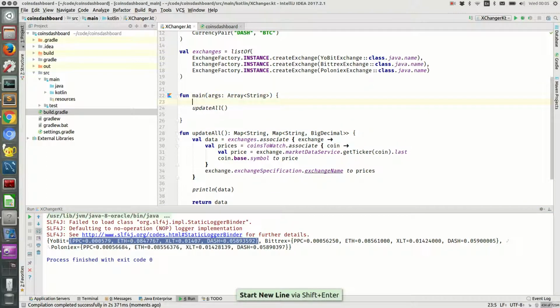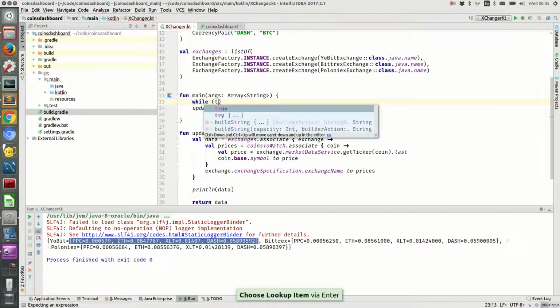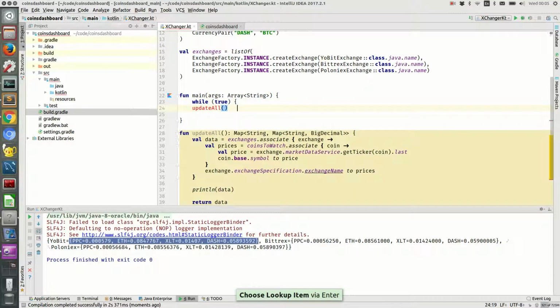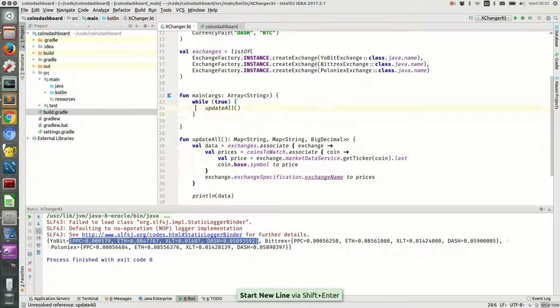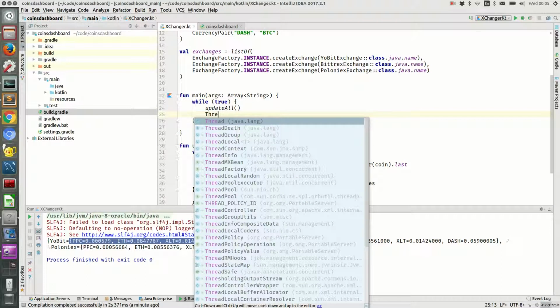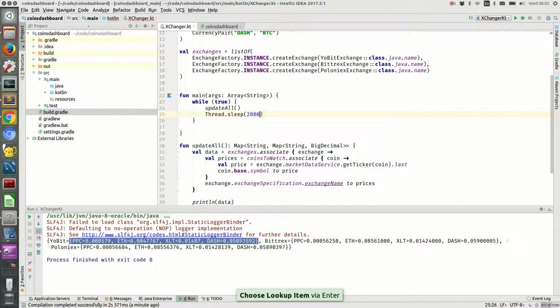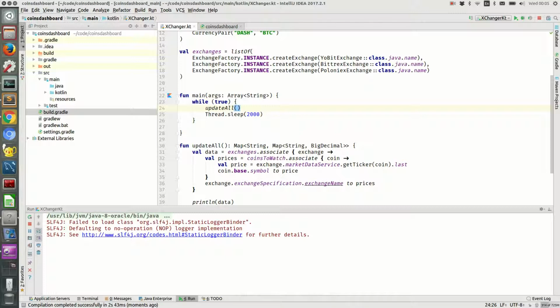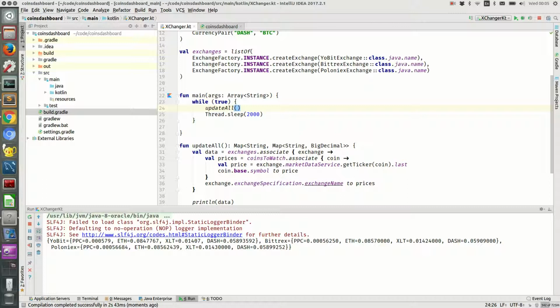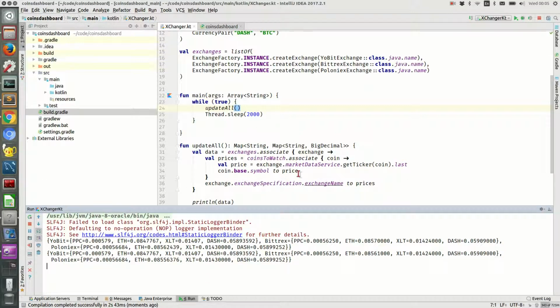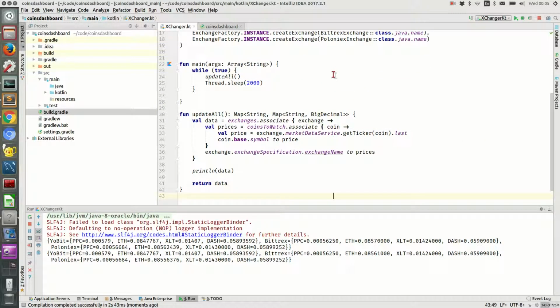Okay, it's time to integrate Pusher. But before we integrate Pusher, we need to do an infinite loop here, so we can continuously poll and update the prices. I think an interval of 2 seconds should be okay for tests. Now this application will run an infinite loop. Okay, seems it's working. Yeah, so let's return back to Pusher.